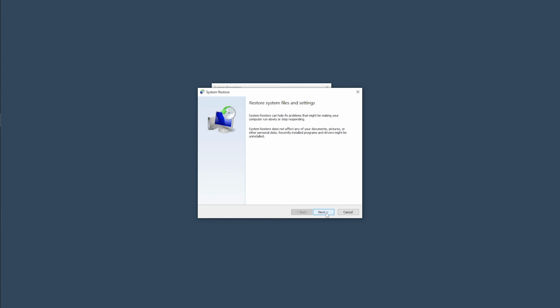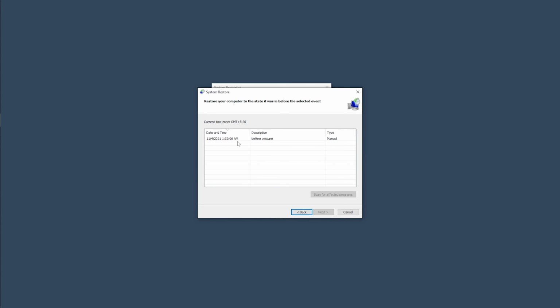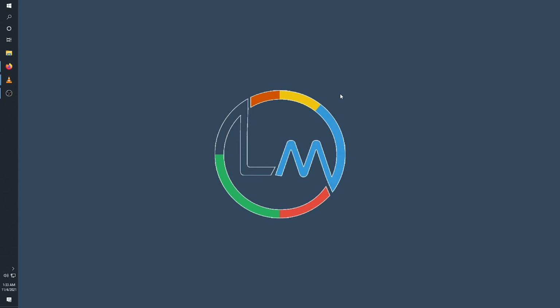Click next. Here you should find all the restore points you've created. Select the one you want to restore the system to. Click next and click finish. Another window should pop up. Click yes and Windows will do the rest for you. Once that is done, your system should be back to normal. Next, we are going to prep VMware for Windows 11 installation.